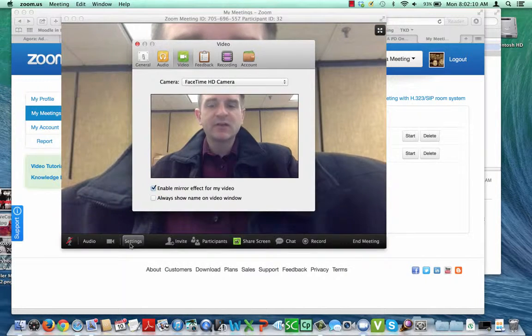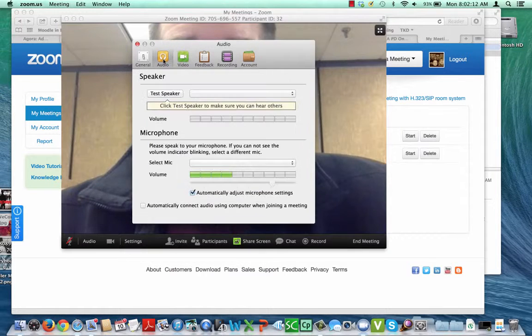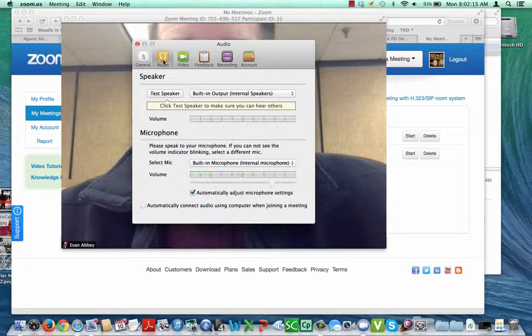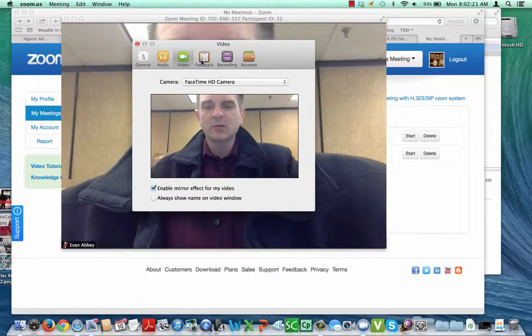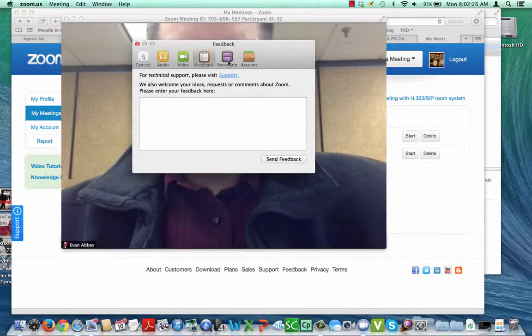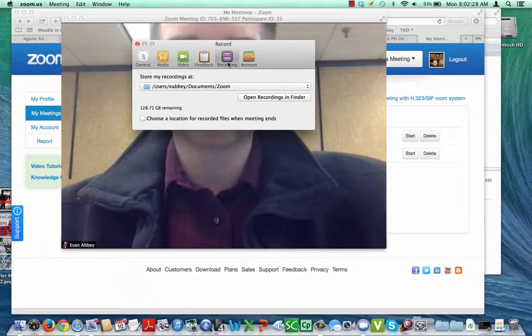And the settings tab is pretty self-explanatory. Here's where you can actually control your audio. You can see it's checking out my mic level. I can test my speakers there, that type of thing. Video we saw, when I pulled it up, you could pull it from a different source if you'd like. There's nothing in feedback.